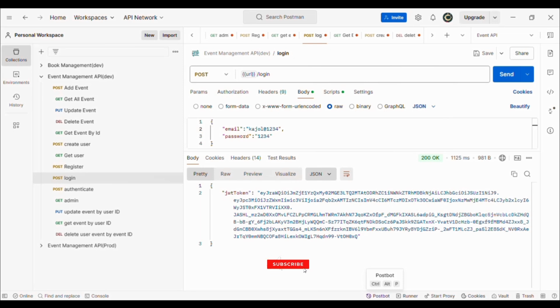This is Kirti. In this video we are going to build event management REST APIs and then we will create a small React application using those REST APIs. So in this video I will cover so many things, so I will divide the video into multiple parts.